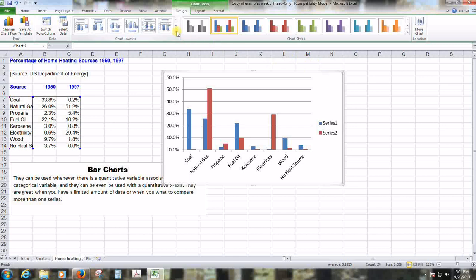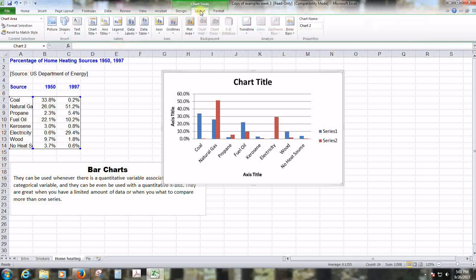So first thing we'll do is insert the title and the axis label boxes. The best way to do that is with layout 9, this one right here. Again, you can also control all of those things independently over here using the layout feature. All right, so we're going to call this home heating sources. And we'll call this percentage. And we'll call this source.